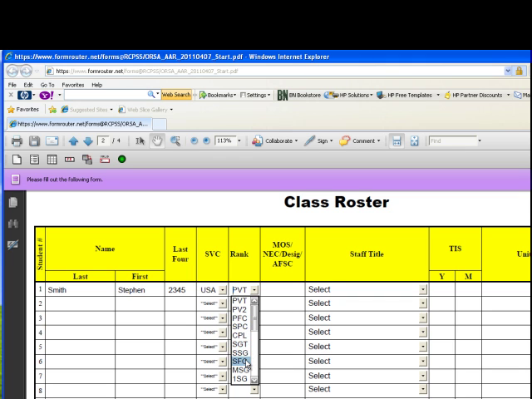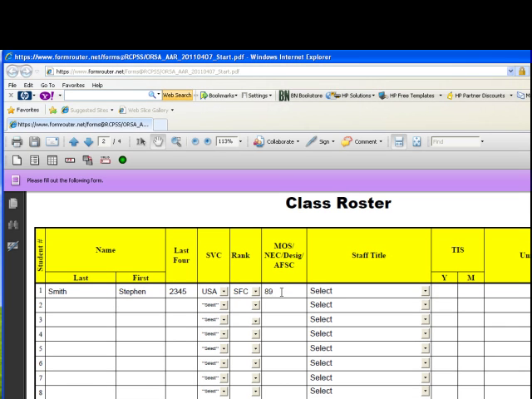The student's rank. In this case, we'll select Sergeant First Class and their NEC, MOS, or designator as applicable to the specific service. Here we'll enter 89 Delta, which corresponds to an explosive ordnance disposal specialist. The next entry is the staff title the student will be filling while on deployment. Just select the drop-down and select the proper title. Here we'll select Brigade Staff Fusion Chief.